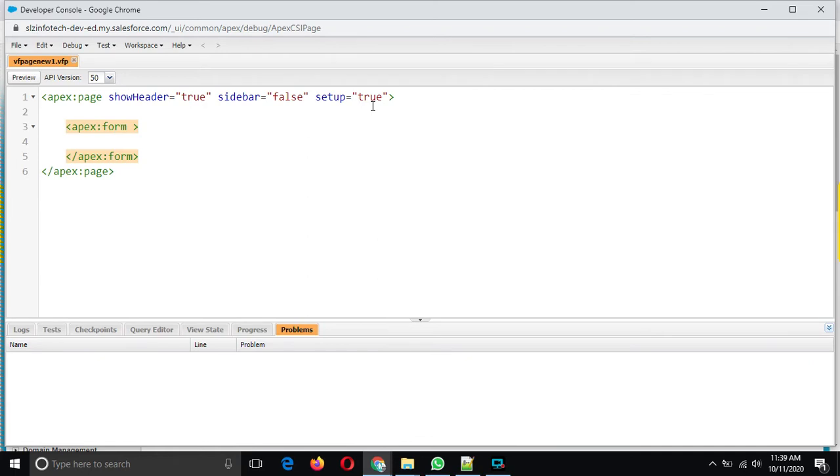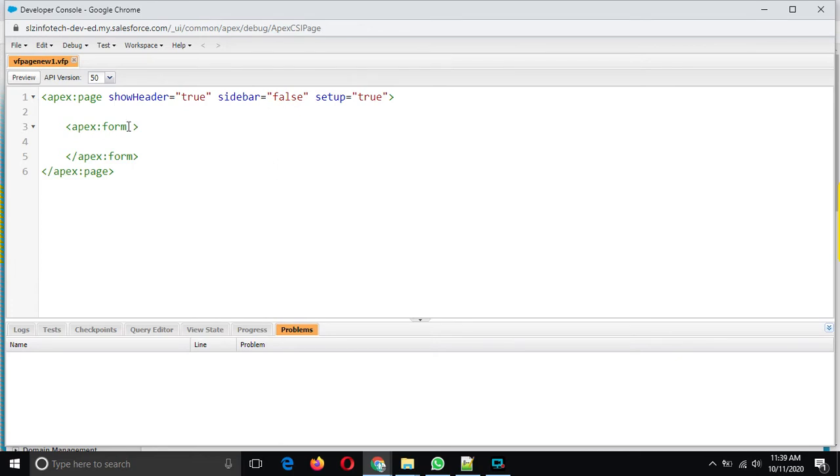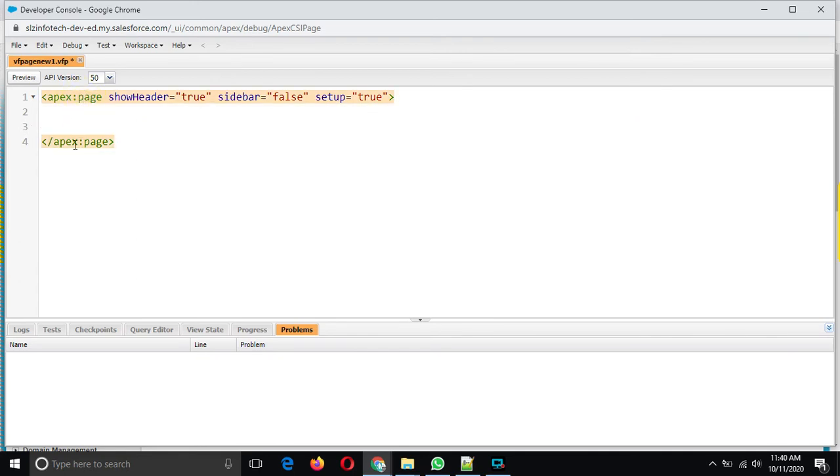We have already created one, but if you want to create a page, go to Visualforce page, new file, new, Visualforce page, and give a unique name. The moment you give the unique name and hit enter, a brand new page is created automatically, and in the new page by default we get these two tags, the apex page opening and closing tag.